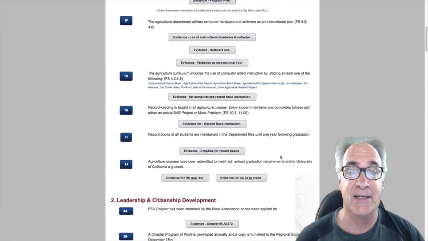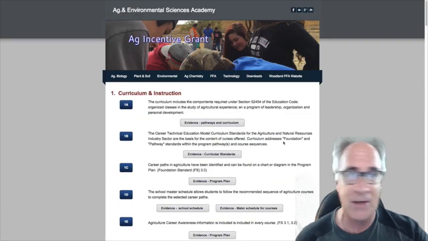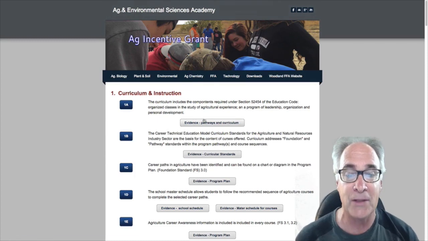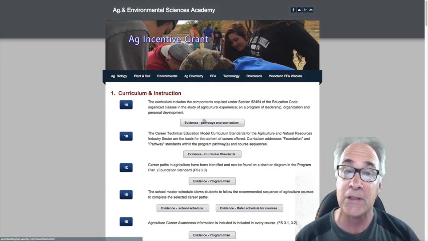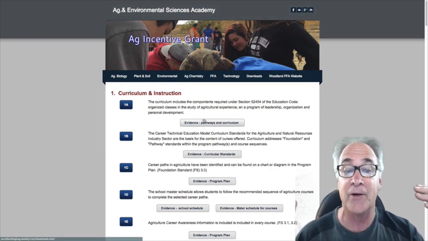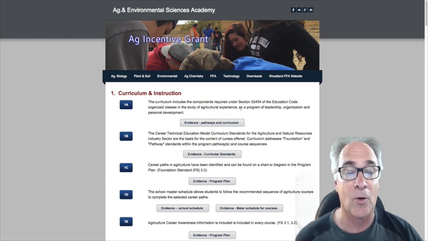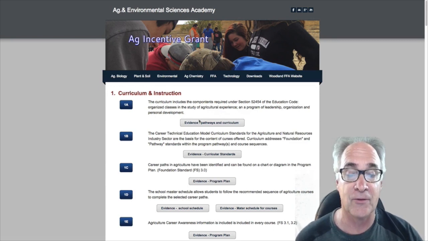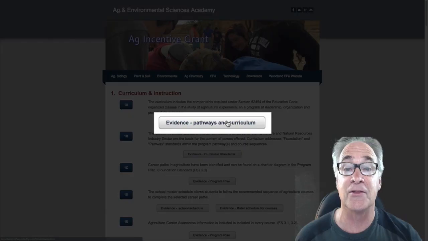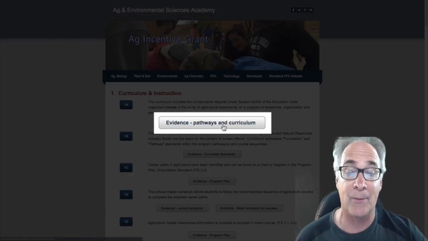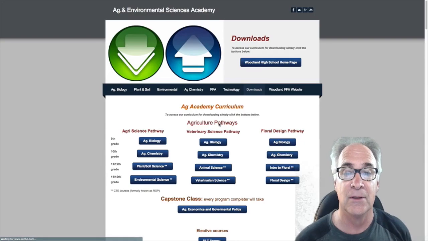Well, what I did is I just buttonized everything. I put buttons on it. I made sure that it was linked to something that was considered evidence. Like, for instance, the curriculum includes the components under section 5245.4 of the educational code. Organized classes in the study of agricultural experience, program leadership, organization, and personal development. So we need to have some kind of evidence of a pathway in curriculum. So when you click on that button that says that, there's the page.